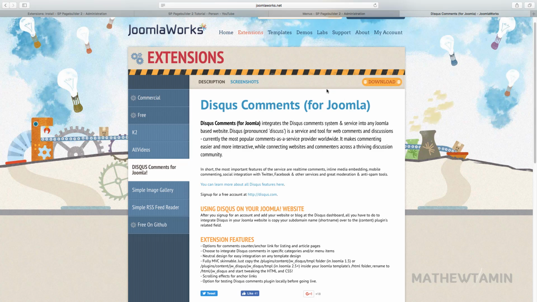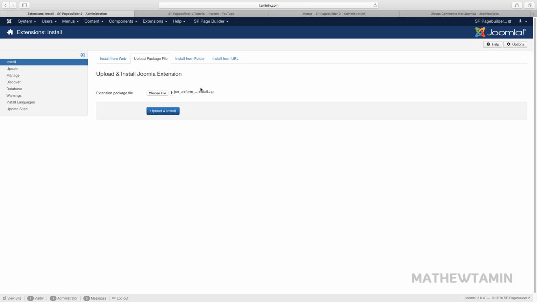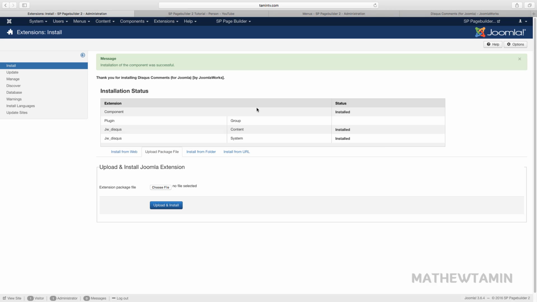So make sure you go to joomlaworks.net, click on download, and download the extension, or the plugin, first, and then you go over to disqus.com and sign up. I've already done so, so I'm not going to do that now. So here's the extension. I'm going to click upload and install it. And when you successfully install it, you get this here.